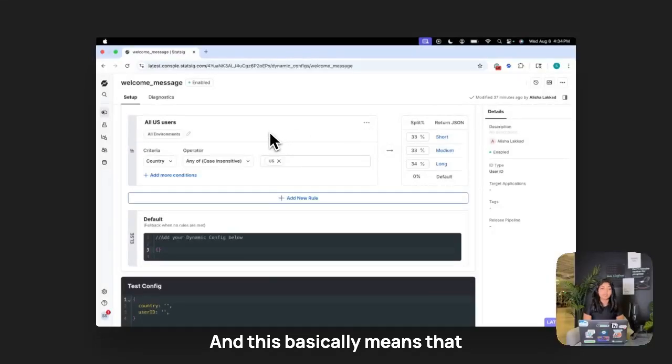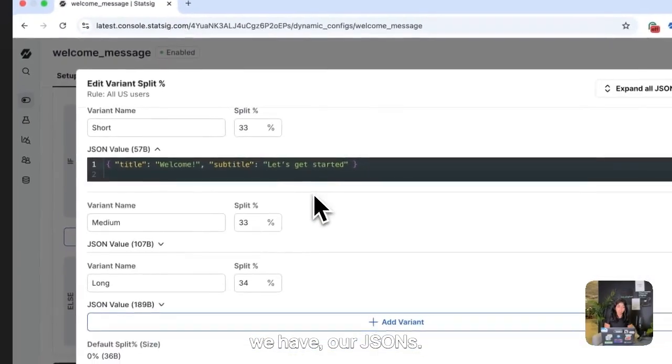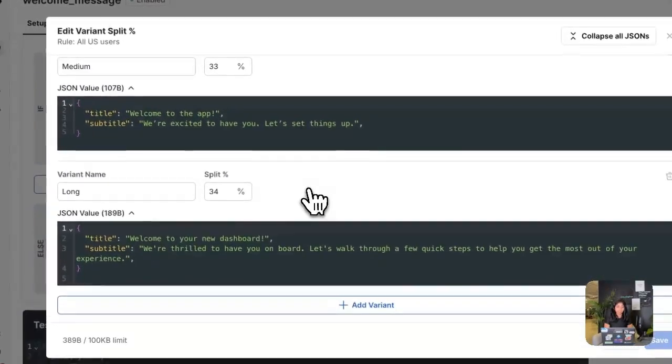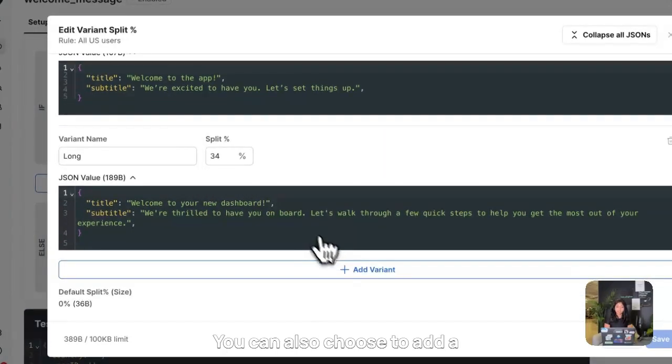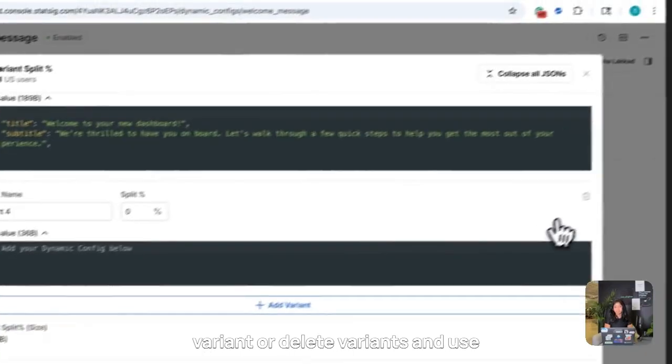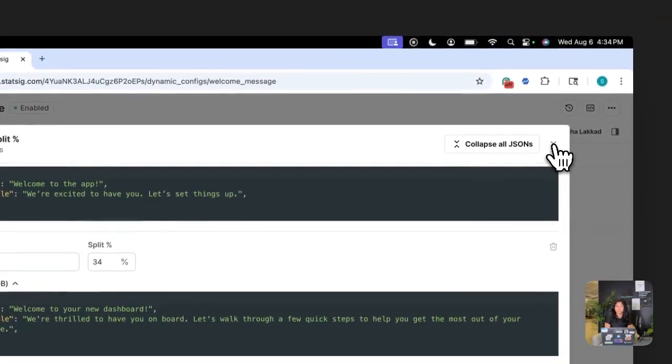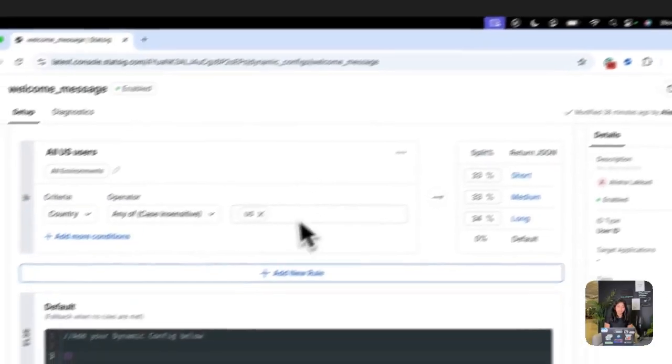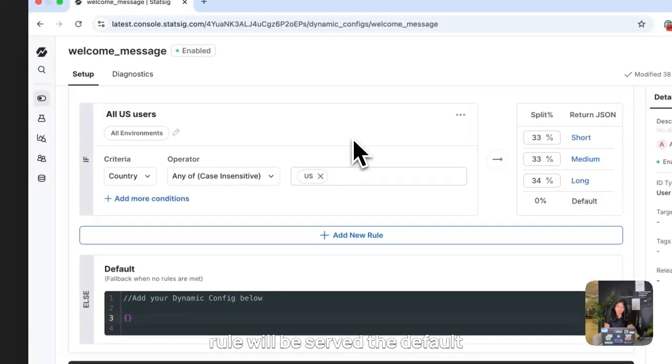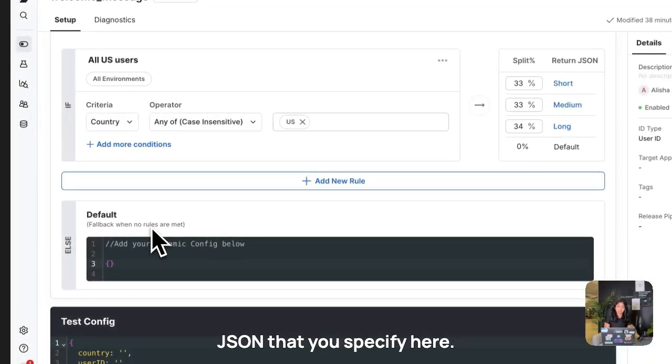And this basically means that all users who are US users will pass this rule and get one of these three variants. And if we open this up, we have our JSONs specified in here. You can also choose to add a variant, delete variants, and use that according to how you please. The users who don't pass this rule will be served the default JSON that you specify here.